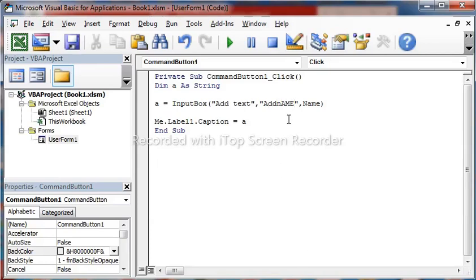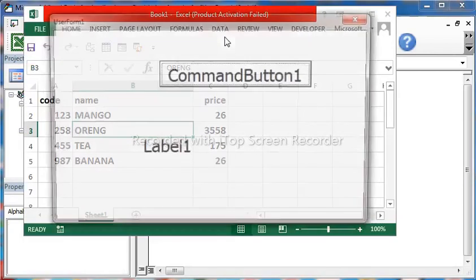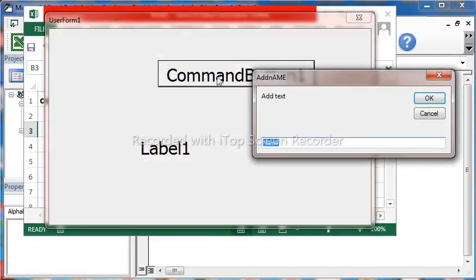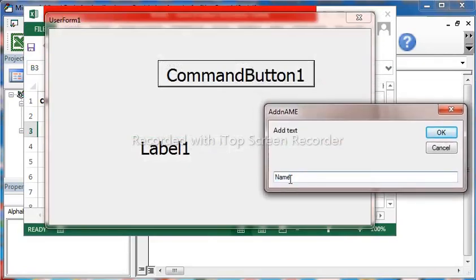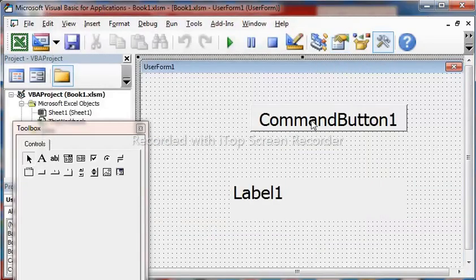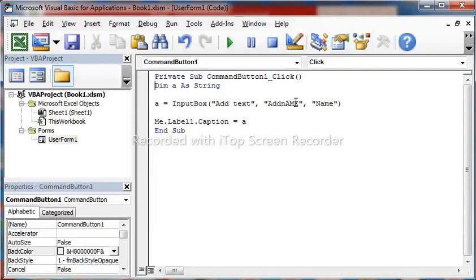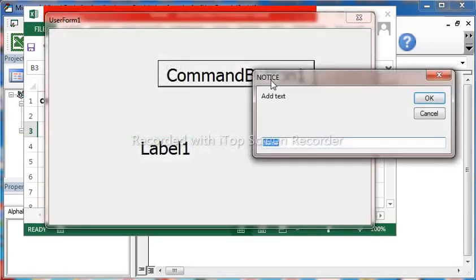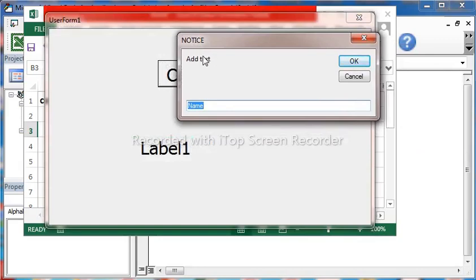Name. Okay. Let the calculator know the problem name. The default name, add name. Okay. Notice, name. Okay. Notice, title notice added, test default name.